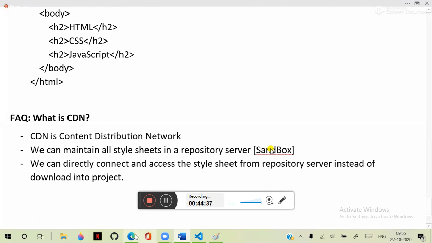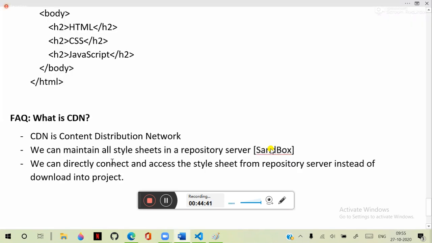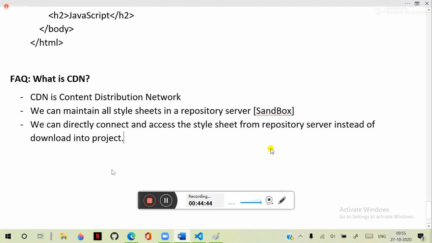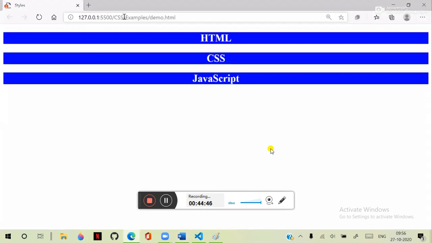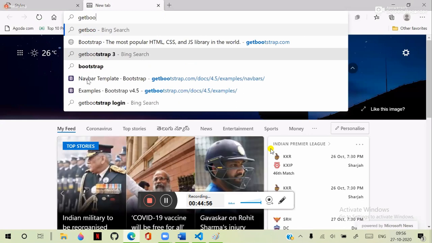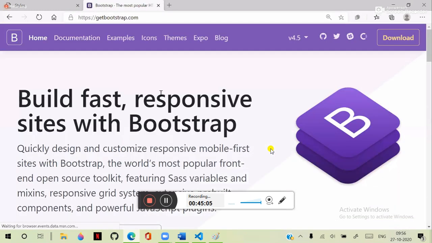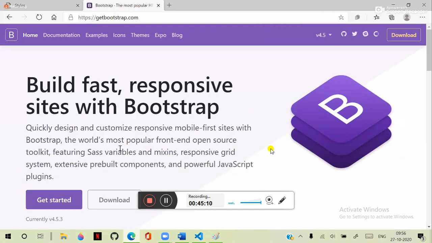For example, later we can add these also. I will show you here. Suppose in our computer, this is what we are using. I will show you one example. Suppose I am using Bootstrap, getbootstrap.com. That is the official website of Bootstrap. Okay, this is the official Bootstrap, and I want to use Bootstrap in my project. Bootstrap will provide some ready-made CSS.